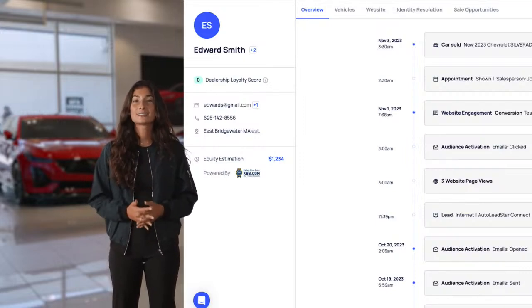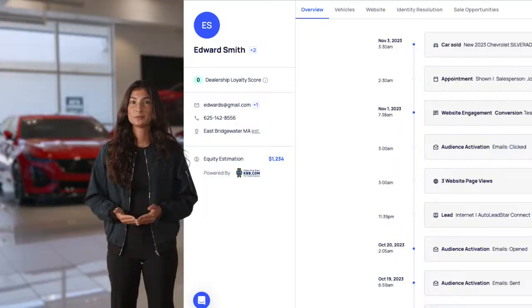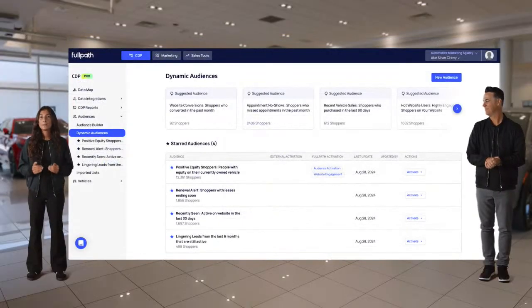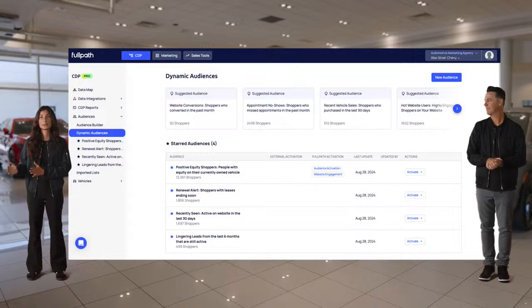Which brings us to the last stage of the process. And yes, another new feature, audience building and activation. We've been doubling down on our ability to both provide the highest value audiences for you out of the box, as well as allow you to create your own micro-targeted granular audiences.